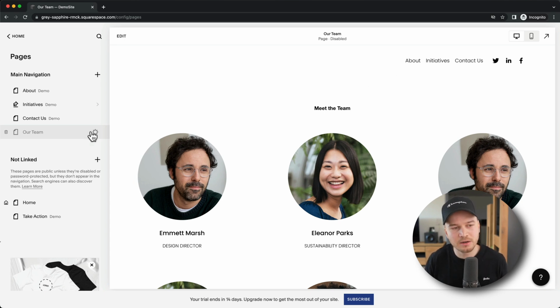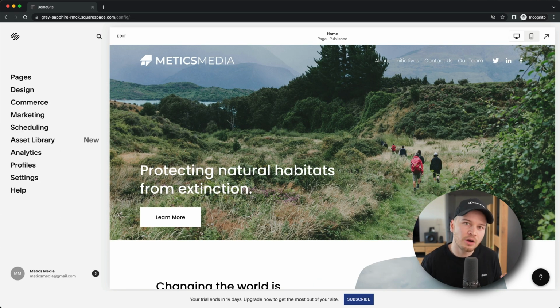So the difference here is that if you have the page enabled and it will be here under the Not Linked option, people can still go to that page. Maybe you have a button that leads to this page, but if you have it disabled, then there's no way people can actually access this page. Great, so now you know exactly how to add, remove, and edit new pages on your website.